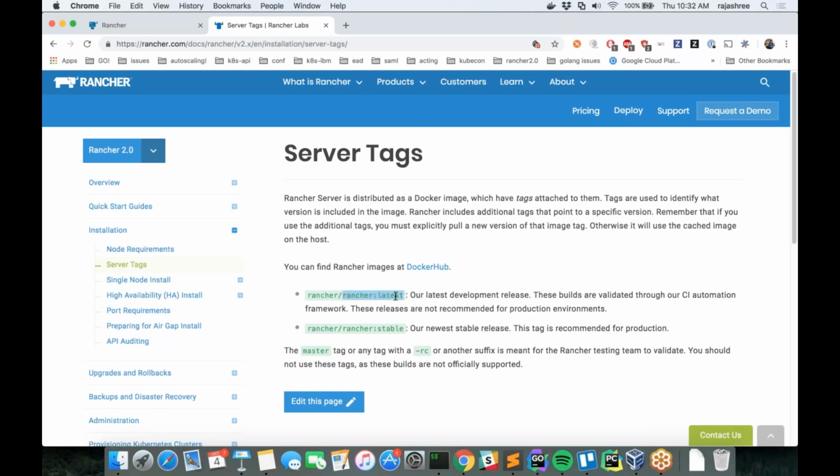The latest tag for our Rancher/Rancher image is the latest development release, but it's really not recommended for production environments. If you find an image tagged stable, then that is our newest stable release, which is recommended for production. Now, there are various installation options, such as a single node Rancher install, or HA and so on. But for the purpose of this demo, I'm just going to go ahead with the single node install.